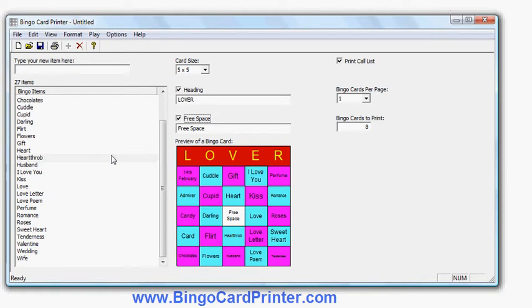I can also use another option in the program where it will select items at random during the game as a bingo caller, which I'll show you at the end of the video. But I'll leave the call list on for now, so that you can see what it looks like if printed. If I don't want it, I'll simply uncheck it.